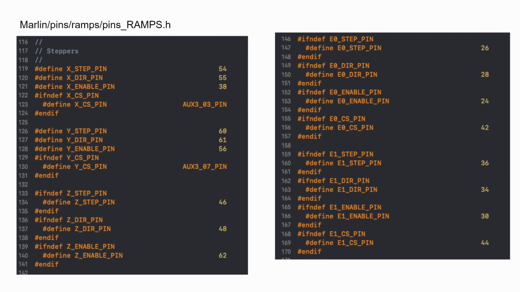Next, we need to configure the pin settings for the 3rd extruder. Open the file pins_RAMPS.h with an editor. The file should be located under Marlin, pins, ramps. Find the section that starts with steppers. You can see the pin configuration for X, Y, Z and the 2 extruders.